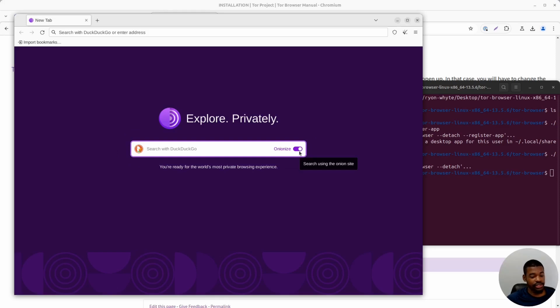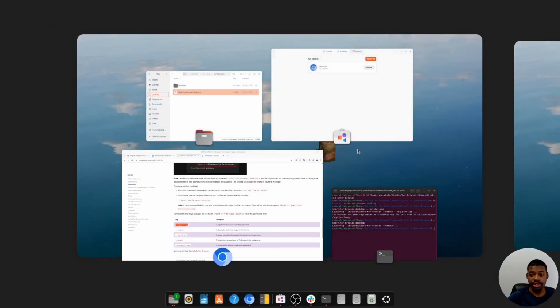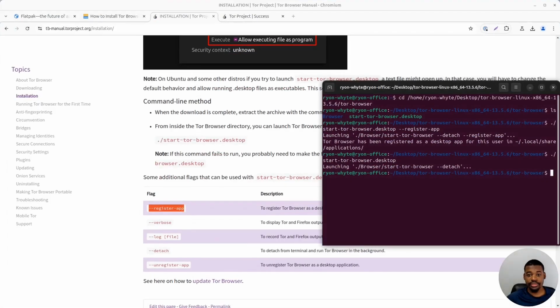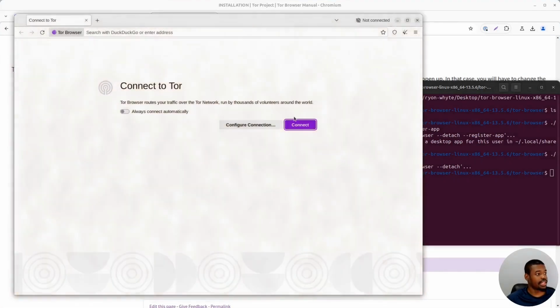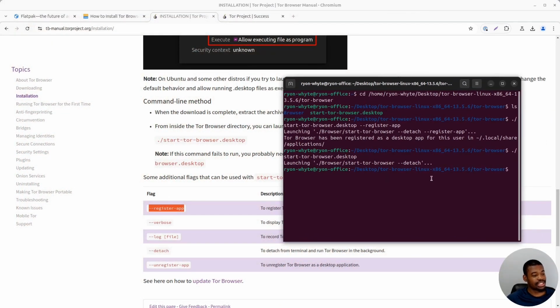Let's test the desktop application that I just registered and see if it works. So I'm searching Tor, click on it, and it opened up just the same. So this is a reliable method to install it. As I've said, you just won't get the automatic updates, so you'll just need to ensure that you're always using the best version.